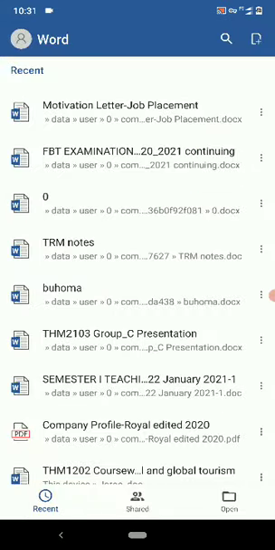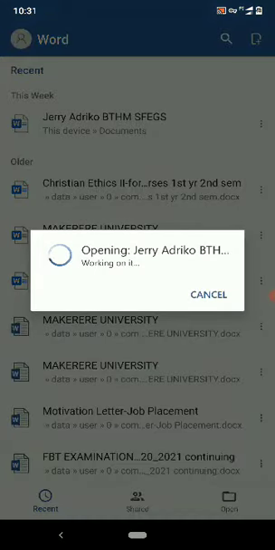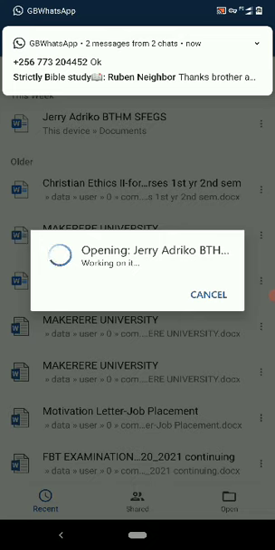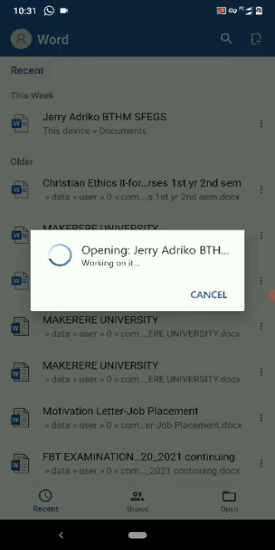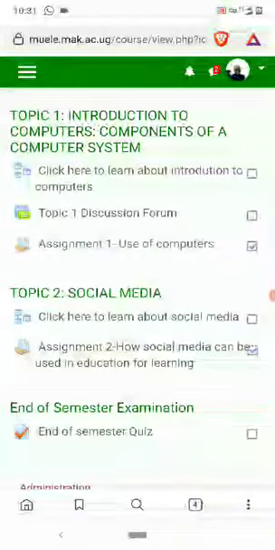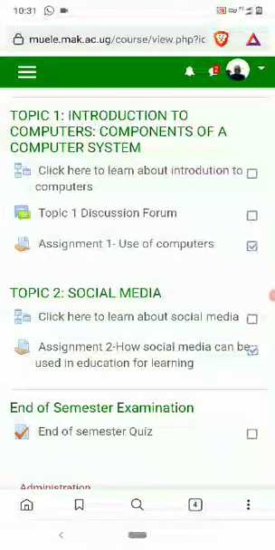Or let me give you an example. This is the one I actually did. It's still opening. And I already saved it in my phone. So when it is saved in your phone, then you come back here. Now there should be work that you have to upload.